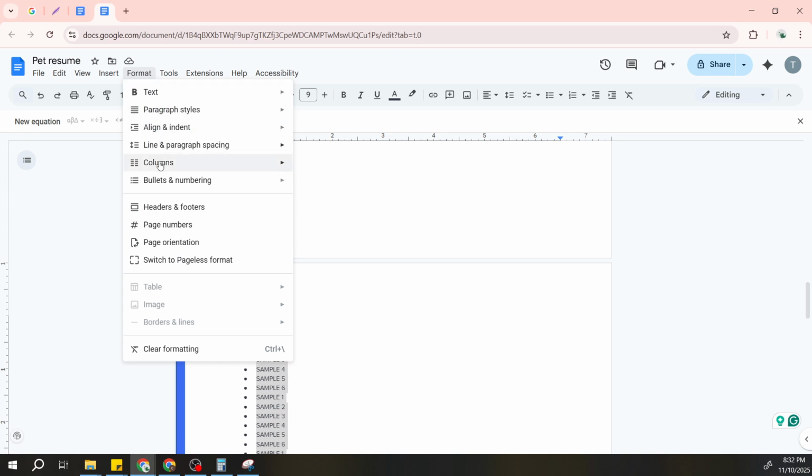In this menu, locate and hover over the Columns option. This will reveal more choices. Now, choose the two-column layout from the icons that appear.